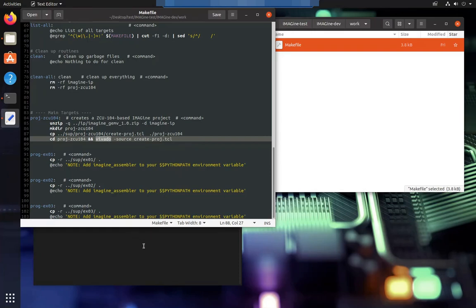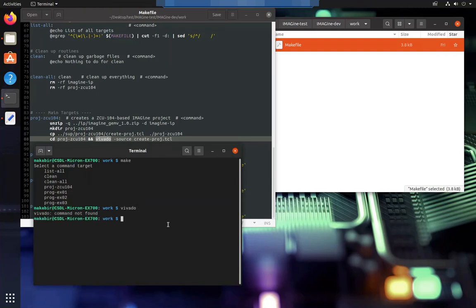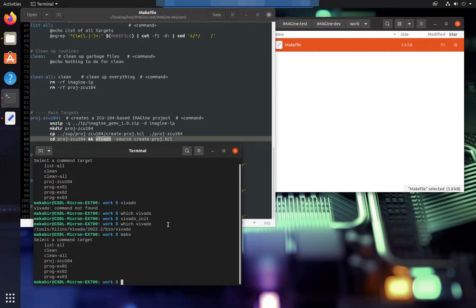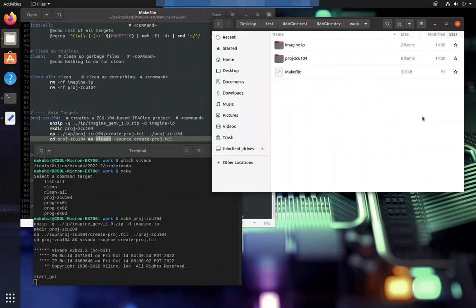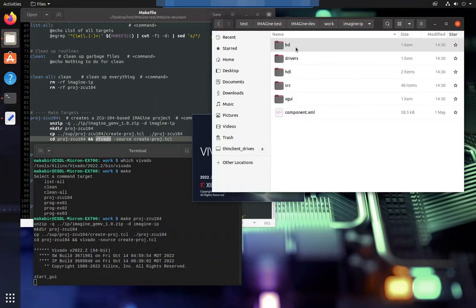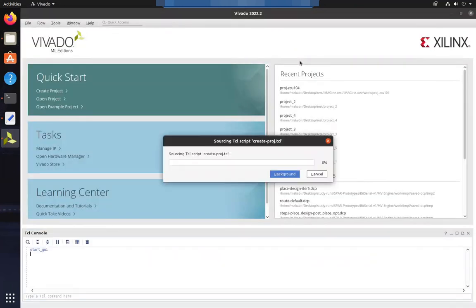So let's go ahead and set up the shell first. Right now I do not have access to Vivado in my shell. I have set up the command vivado init, which configures my shell to use Vivado. Now I can call the make command to build the project. As we can see, it has unpacked the IP in this folder and then it started building the project using Vivado.